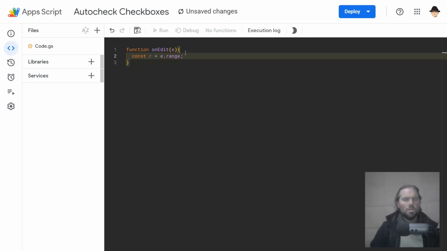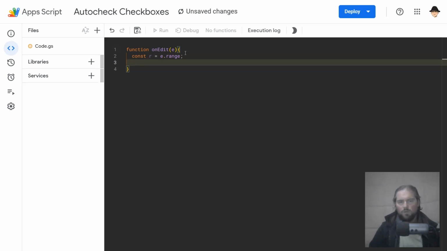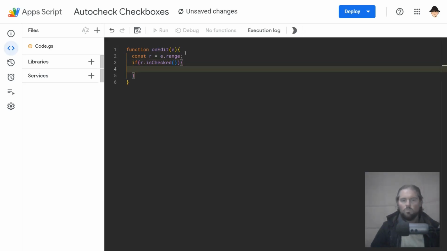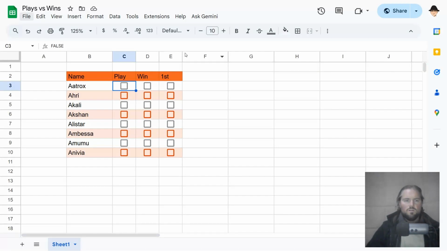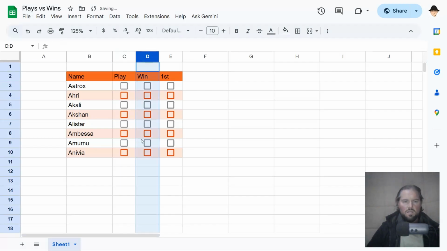So I've got the range, and that'll tell me if it was cell A1, if it was cell E25, whatever it is. And I want to see that it was a checkbox that was checked. There's actually a single function that can get us this. That's the r.isChecked. And then I want to check to make sure that the range is checked. So if r.isChecked, then we're going to do the rest of the stuff. The first thing I want to do, let's just make this work for column D, checking win, auto checking play.